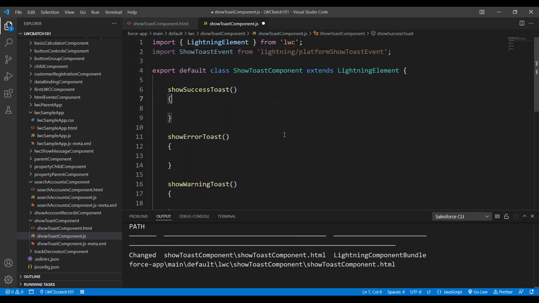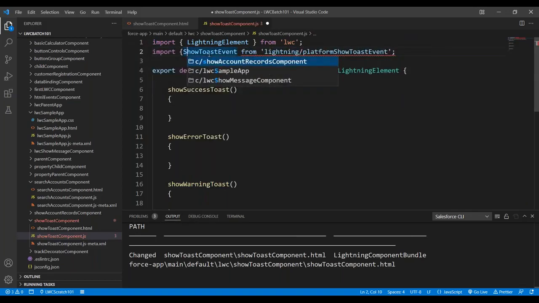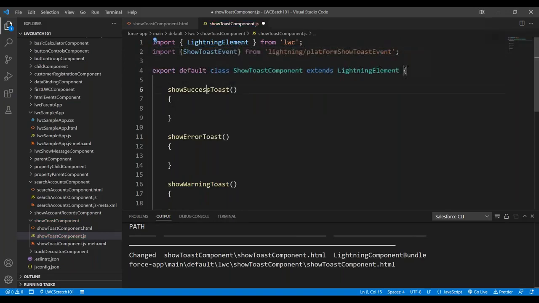Now here we are importing this namespace over here. So this is the namespace, or this is the module. Whatever module you are going to import, you have to specify ShowToastEvent from lightning platformShowToastEvent interface. So this is the module which I'm going to be importing into our JavaScript file. Whenever you want to show toast messages, all the functionalities are available in this ShowToastEvent module. Now, let's see how we can represent this, how to show toast messages over here.